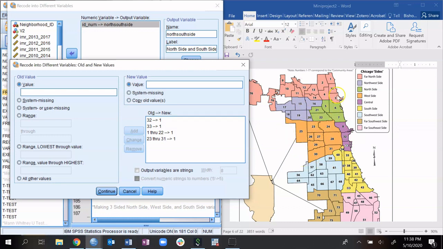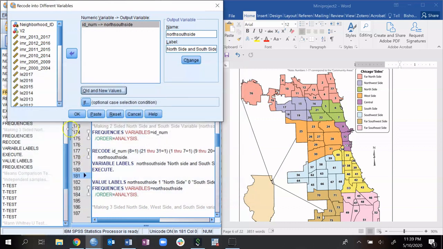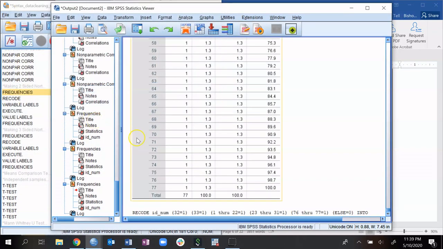The last ones I have are 77 and 76. So let's do 76 through 77, make them equal to 1. And that's great, but what I also need is to have something for all the other community areas. I need to have like 34, 35 through 60, all of these, they all need to be coded as something. So we're going to click all other values and make them a value of 0. And then we're going to click continue, and now we're able to click OK.